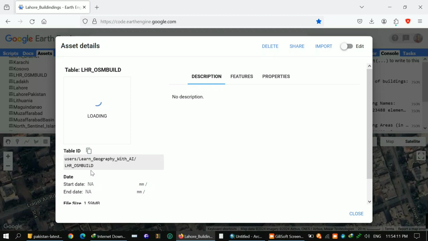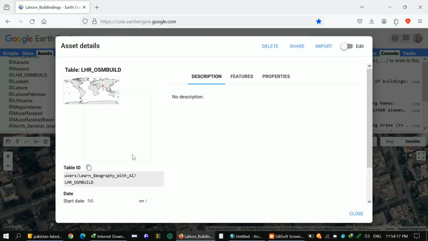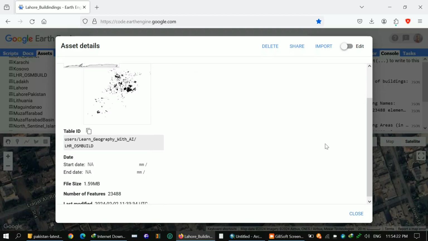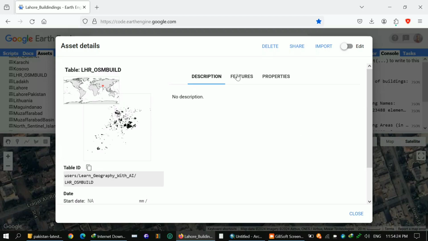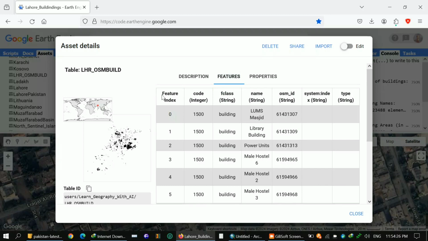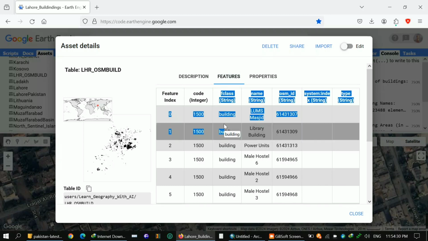Here I'm loading the OpenStreetMap data that I downloaded and uploaded into my Google Earth Engine, and I will also add that video link so you can watch how you can download OpenStreetMap data. So here you can see I downloaded my buildings footprint polygon.